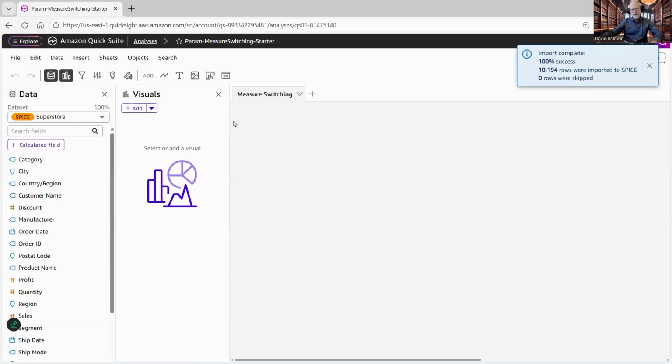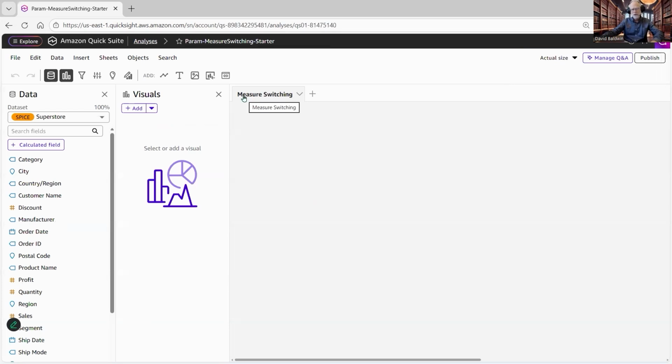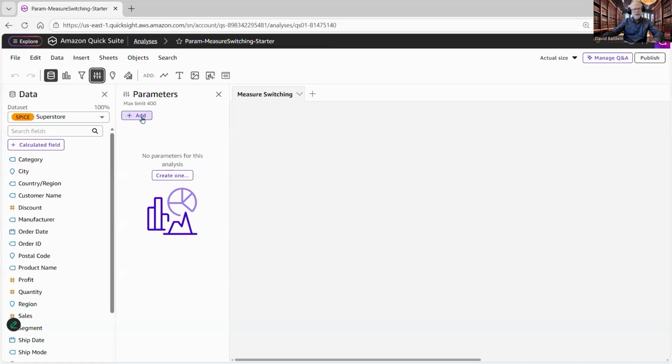So notice that we don't have any visualizations. We do have a sheet, a blank sheet called measure switching, and we are using the Superstore dataset. I'm going to click on the parameters icon on the toolbar and then click to add a parameter.